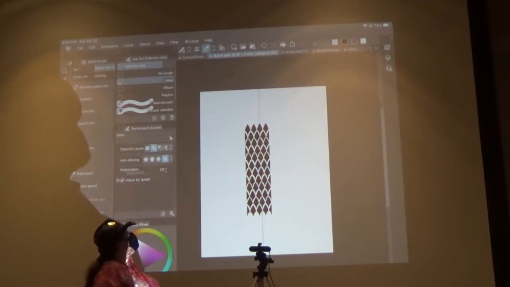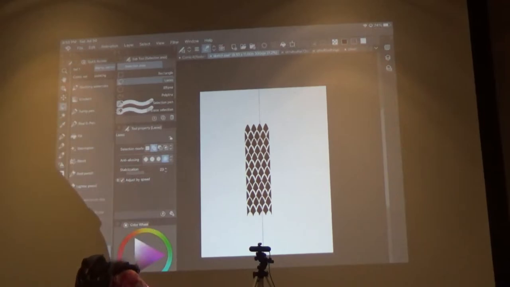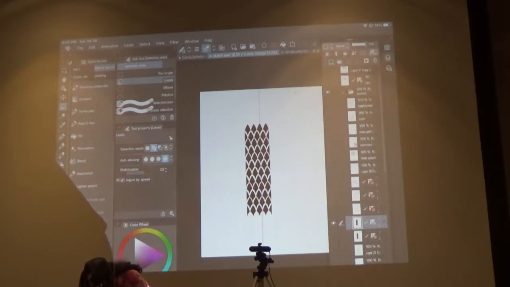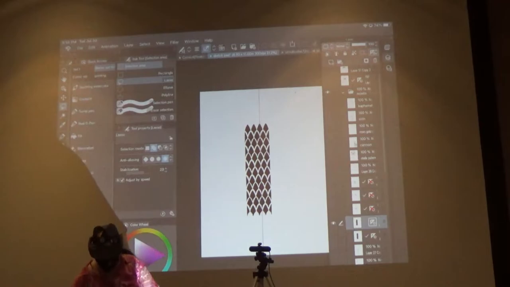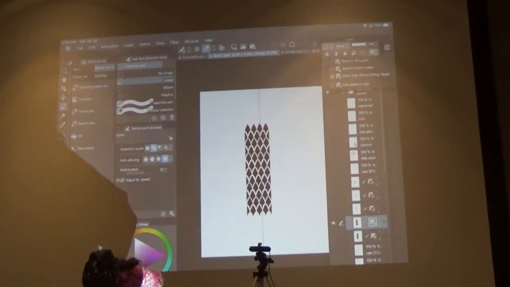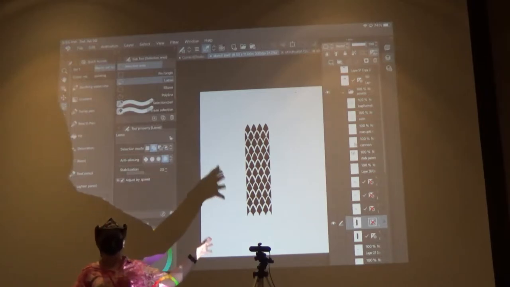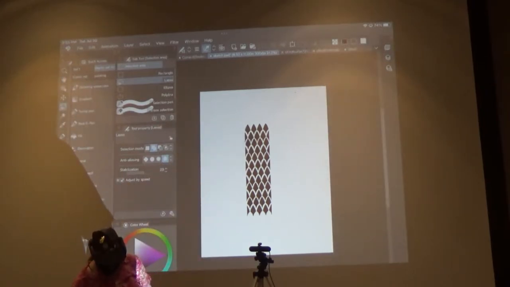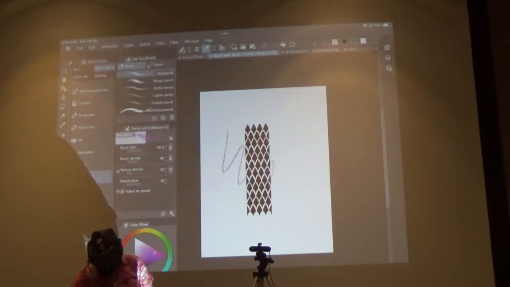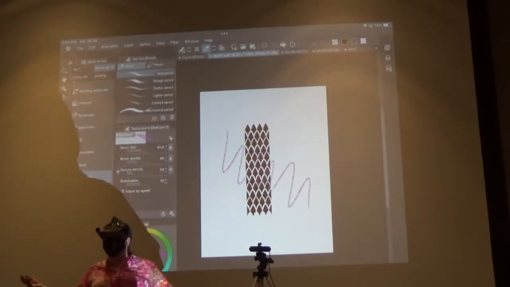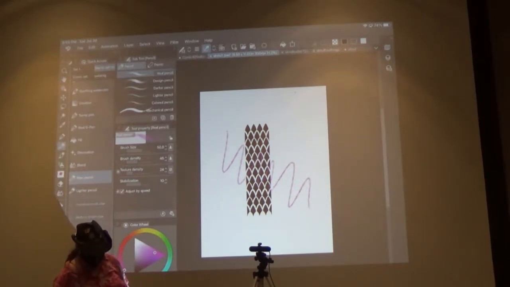Okay, good. So, let me go back to this layer real quick. There it is. Okay, cool. So now the ruler is turned off. Now, if I were to come back on top of this layer with, say, a colored pencil, because there is no more ruler, see how that's not symmetrical anymore? Boom. That's how you turn off the symmetry. You just turn it off.